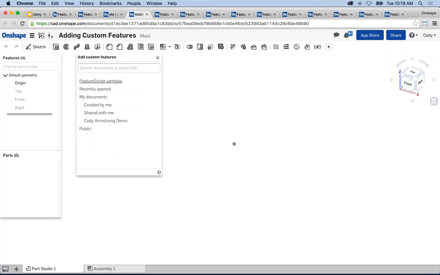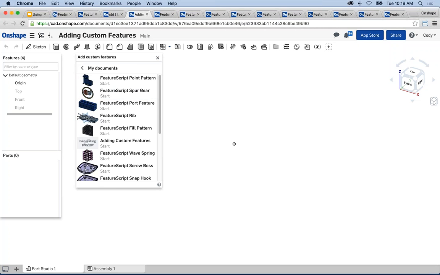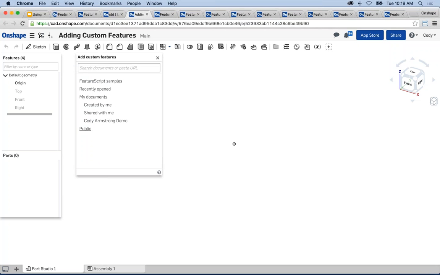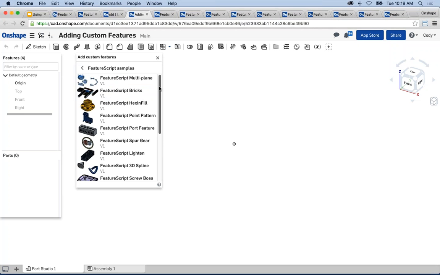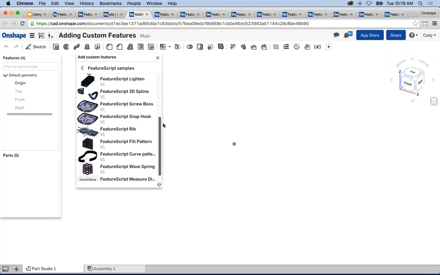Now, by the way, you can go through public documents. You can search. So if you know of someone that publicly shared a document, but it's not on that list, you can search through your documents. You can search through your own documents. So if you wrote your own script, you can search through and add it as an icon to your toolbar. So you can use the general search options that you have in Onshape. But the FeatureScript samples, I think, is where a lot of people will start. And like I mentioned before, it's really just a list of a lot of examples.